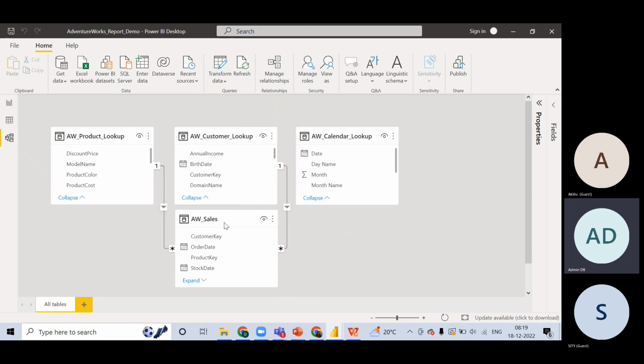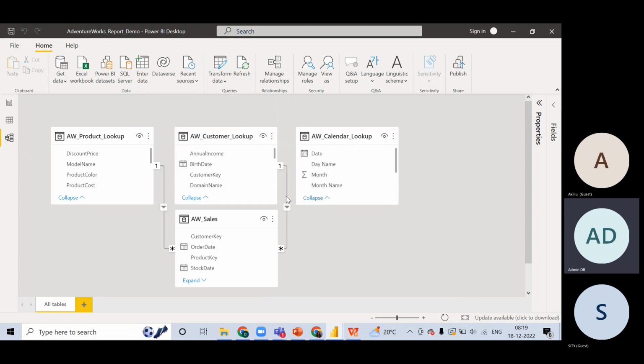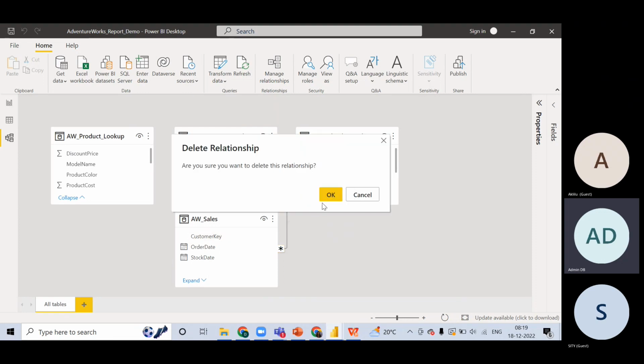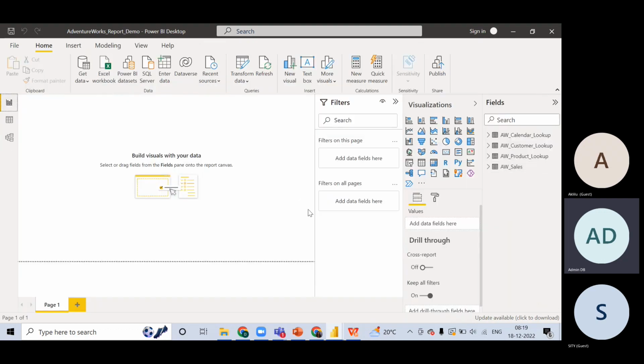I don't need a relationship from the automatically generated relationship. We will work on it on our own, understanding each of the columns and then creating a relationship. So for now, I will delete it. And we have four tables: product lookup, customer lookup, calendar lookup, and sales table, right? These are the four tables that we have.